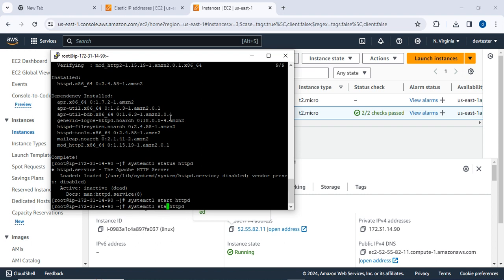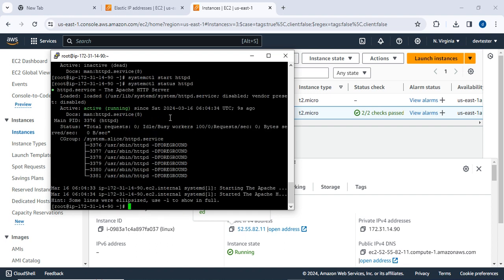If you want to check it once again, status. Right now it is in active state. Okay. So whatever content I want to display, I'm going to provide in a specified path. I'm going to explain that to you.